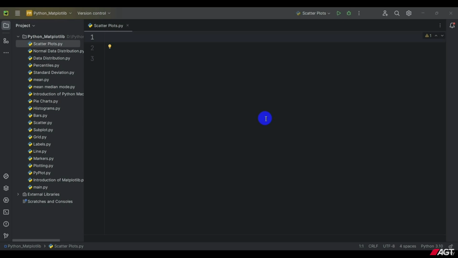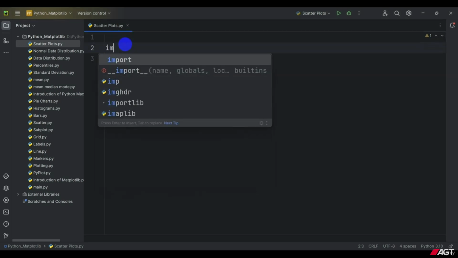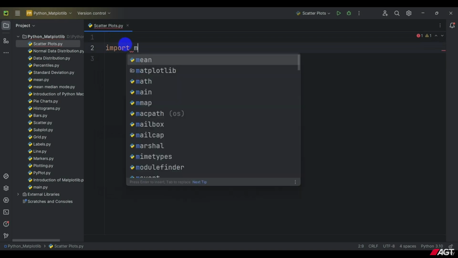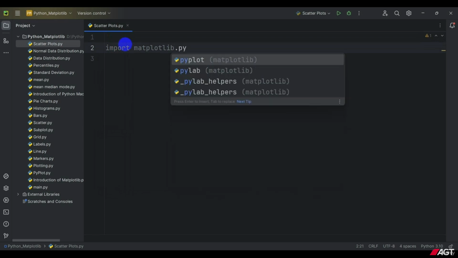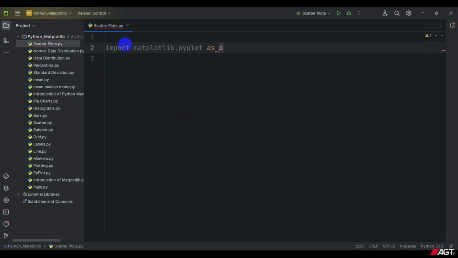Okay, so now I am generating the scatter plots in Python. Creating scatter plots in Python is not just a technical skill, it's an art. We will leverage the matplotlib library to craft visual narratives that speak volumes about our data. So first, import the matplotlib library: import matplotlib.pyplot as plt.